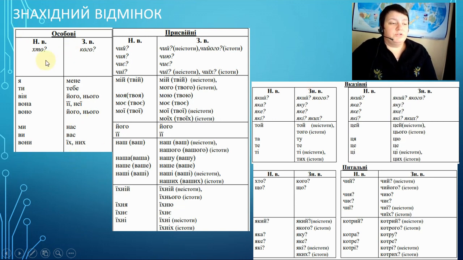We have two columns. First one is in nominative case, the second is in accusative case. Nominative, as I remind you, it's who or what, and accusative, it's whom or something inanimate, or what. Yes.